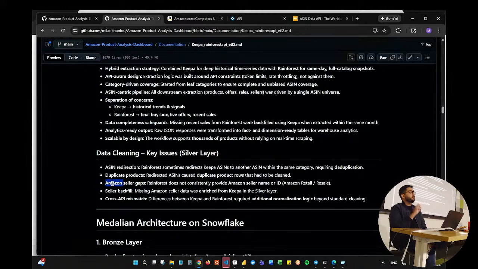In the Rainforest API, whenever a product seller or buy box winner was Amazon, the Amazon ID was missing in the JSON. I realized it because I saw for some products the seller ID and seller name were null after I transformed it, and I realized that was missing in the JSON. When Amazon is the winner, they don't say Amazon. They don't assign any identification for seller ID for Amazon.